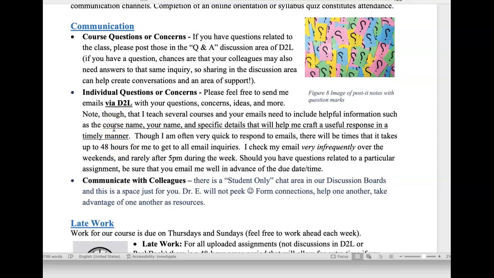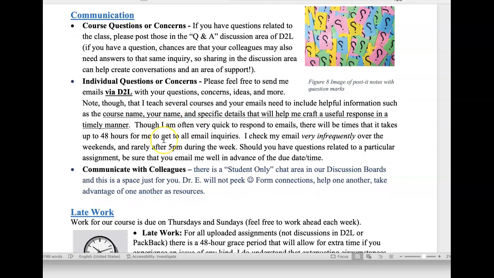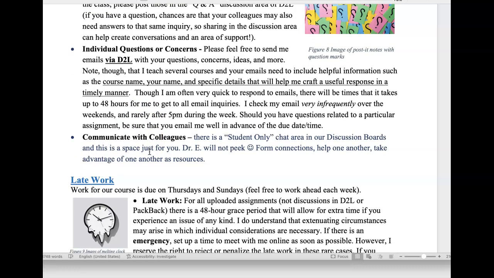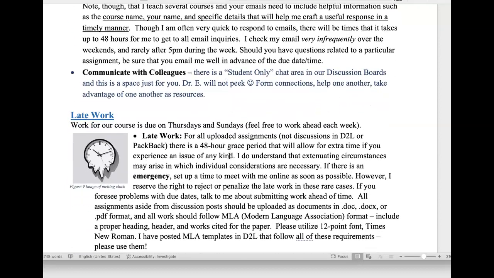Remember, in emails, we have a lot of courses, so make sure with professor emails you're sharing your pertinent information just so that we know who you are. And I'm often very quick with responses, but sometimes it can take up to 48 hours for me to respond. And that's particularly true on weekends, so just keep that in mind. There is that student-only chat area in the discussion board. I do not go in there. I don't have access to it, so feel free to communicate, set up GroupMe, any of that kind of stuff.